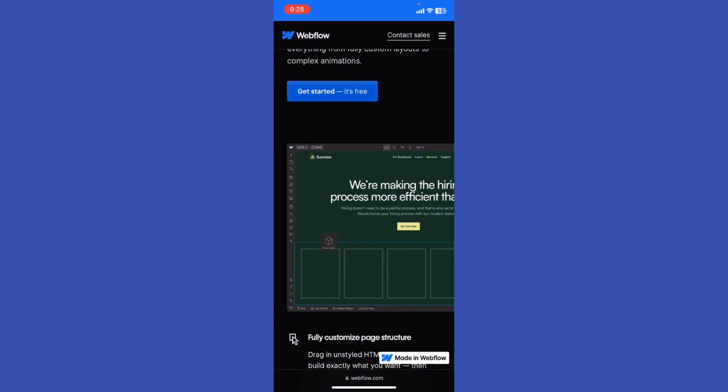Creating a website in Webflow involves designing your layouts, adding content, and configuring responsiveness to build a functional and visually appealing site.